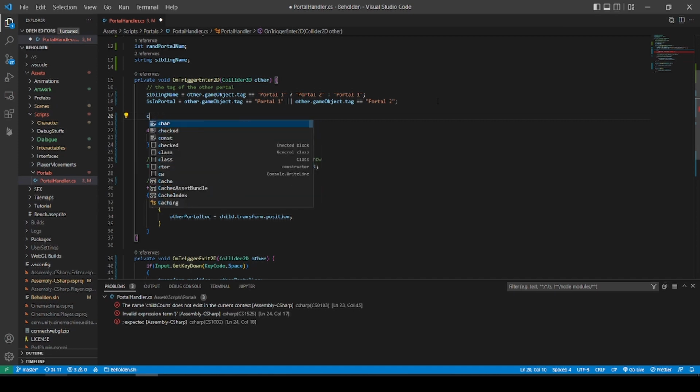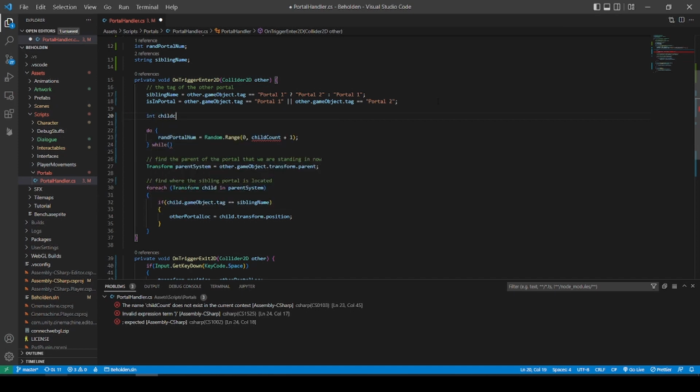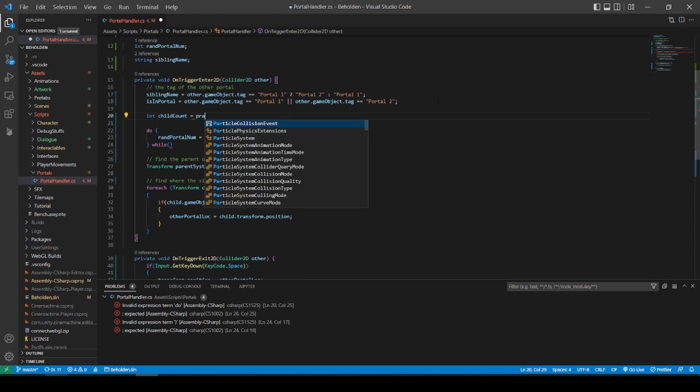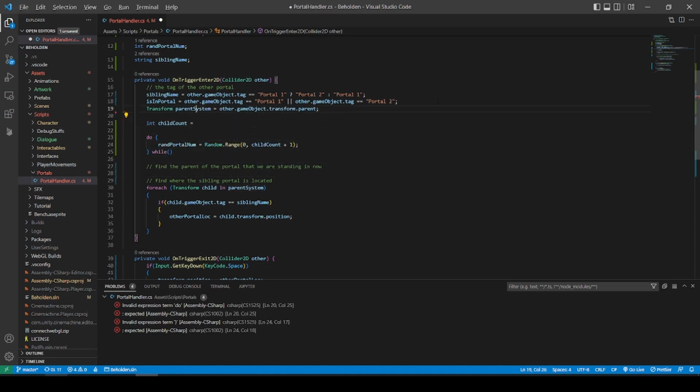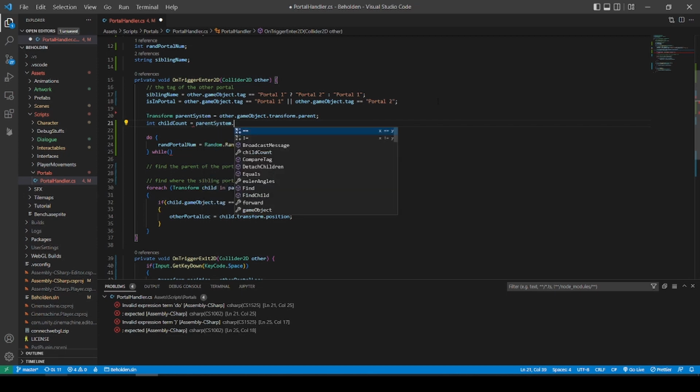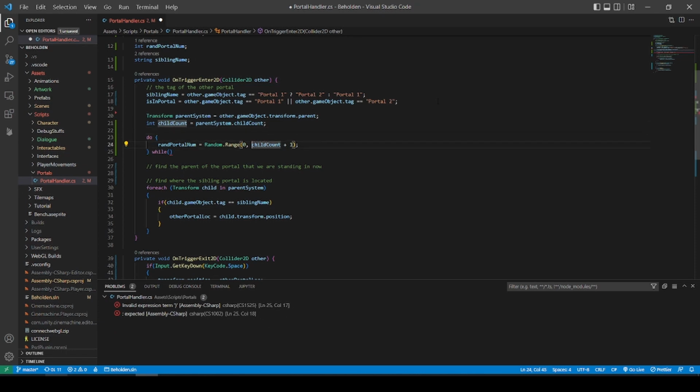Child count, or int child count, is going to be equal to the parent system transform, which is below this. We need to bring it above because this actually has to happen first. Now that we know this, the child count is going to be the parent system dot child count. That'll tell us how many children are in there. And we will start at 0 and we'll go to whatever the child count is plus 1.